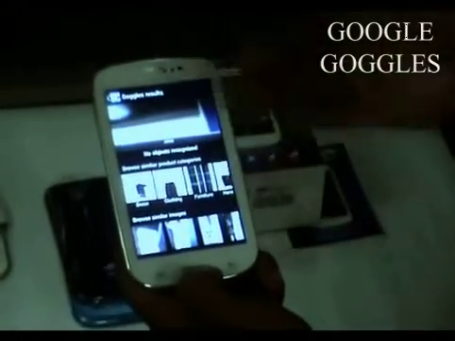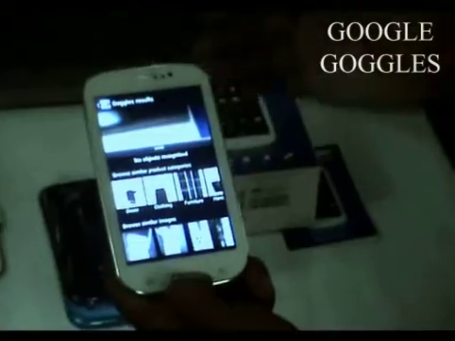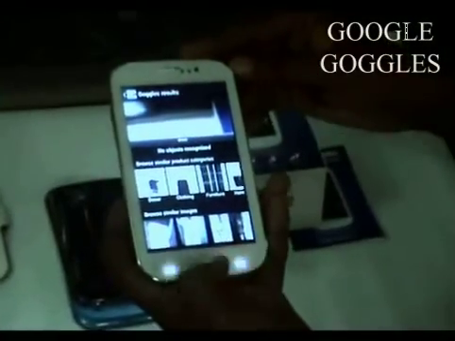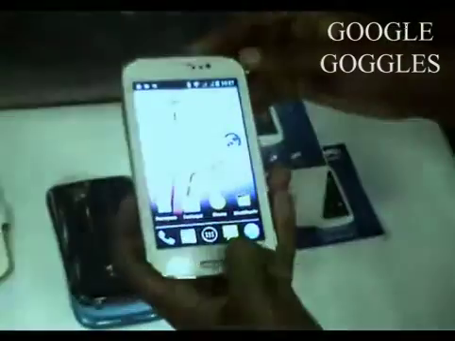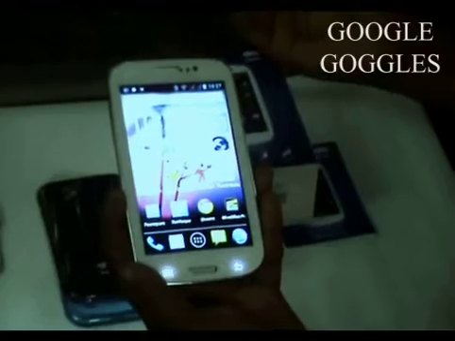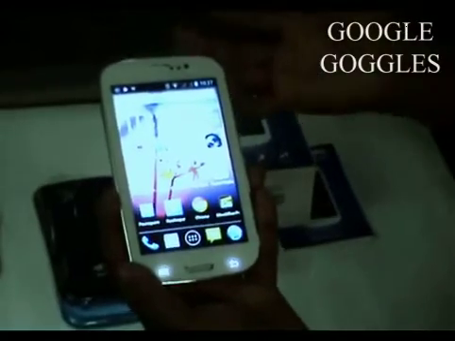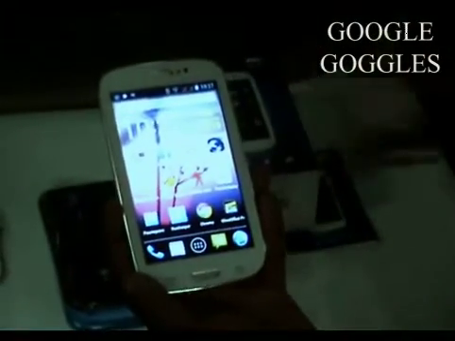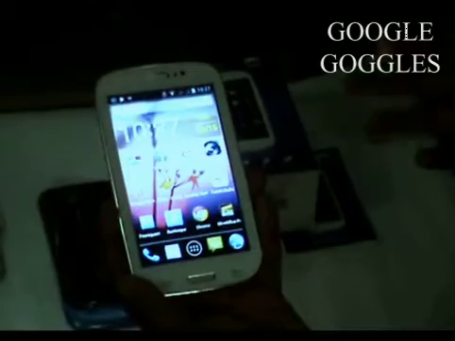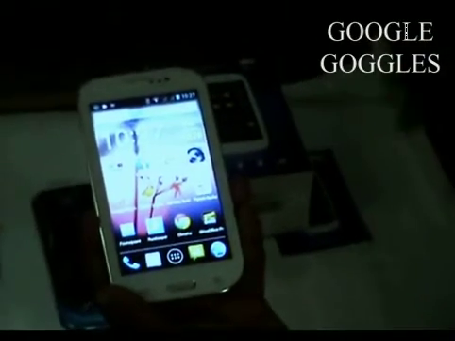It will show you the meaning, Wikipedia definition and everything. So what that does is, if for example you have some foreign text that you don't know, you just need to point your camera at it and it'll translate it for you. So Google Goggles is really great, it's as good as carrying an encyclopedia wherever you go.